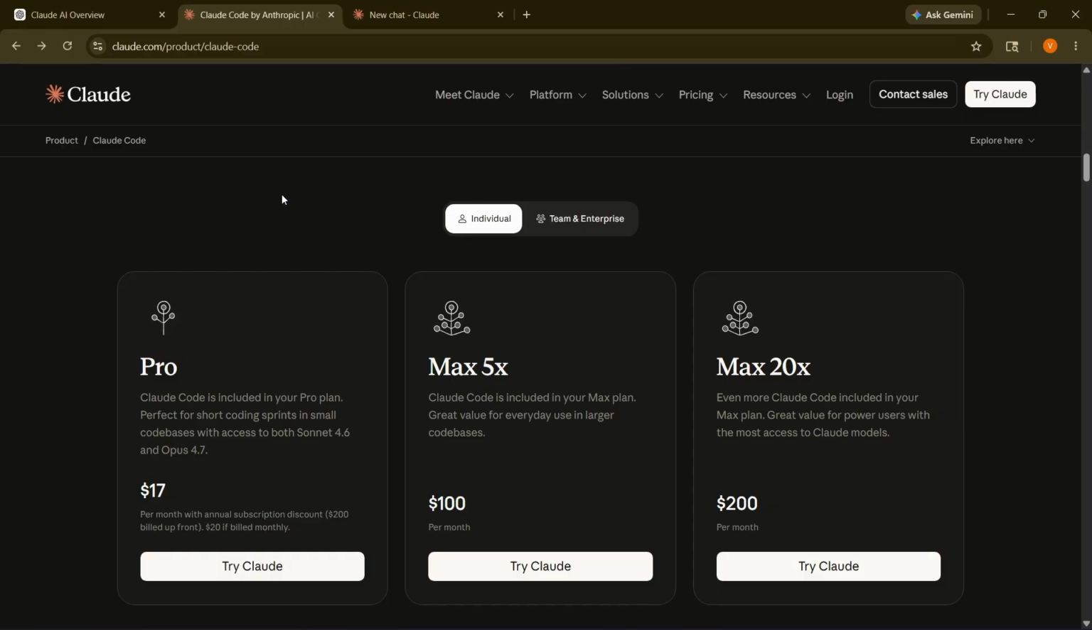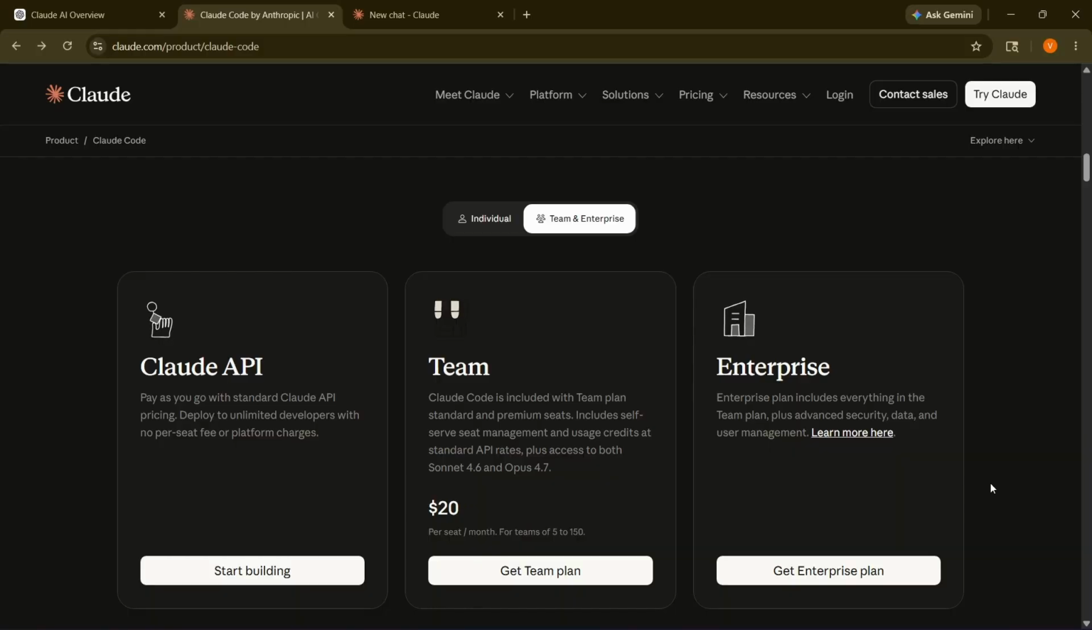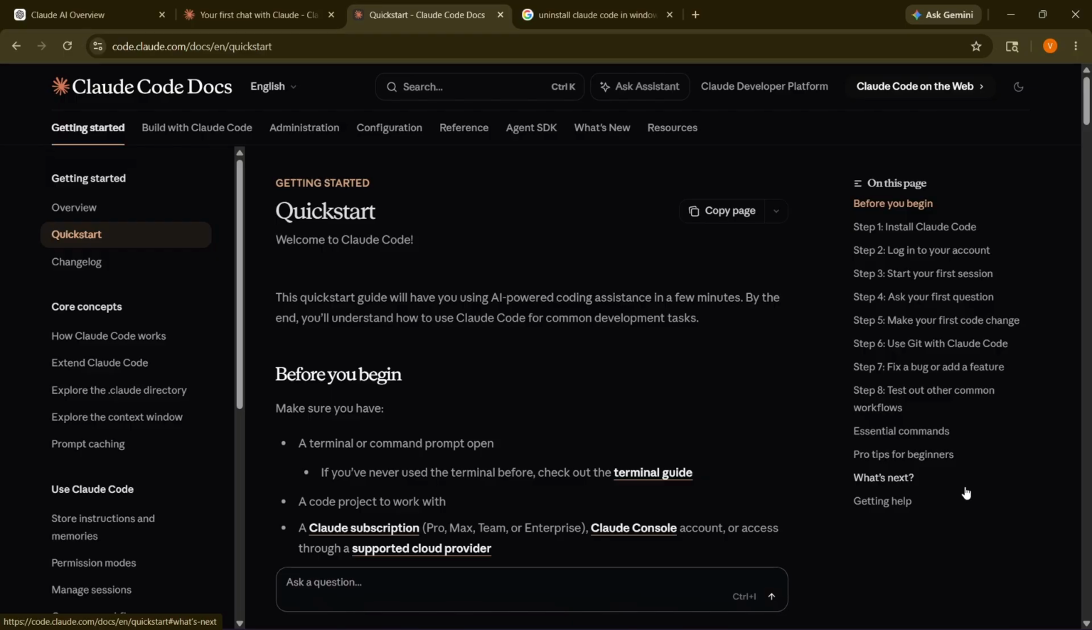Now if you have very intensive or heavy tasks, in that case you can go ahead with Max 5x or Max 20x depending on your usage. Along with individual plans, Claude also comes with Team and Enterprise plans. Out of that, one is Claude API, which is basically a pay as you go model. After that, they also have Team and Enterprise plans. Now you can decide which plan suits you the best based on the usage and the team size that you have in your organization.